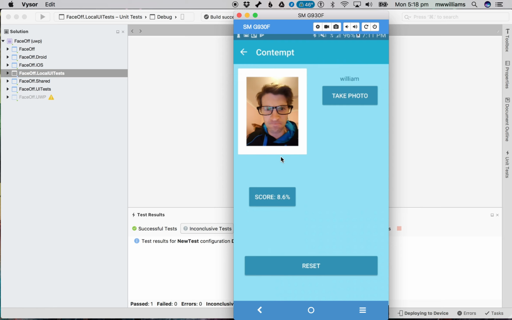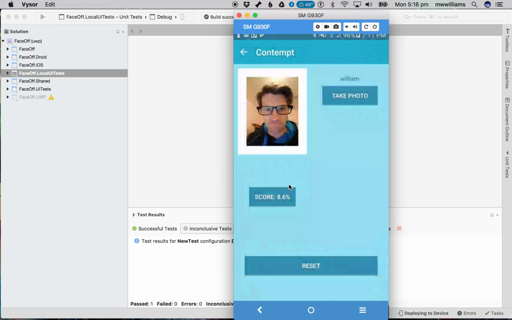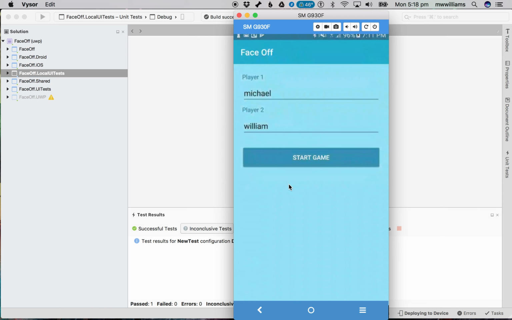This Emotion API is fantastic. I mean, look at the details it gives back from facial recognition. Disgust, fear, happiness. How good is that? Alrighty, that's a look at the app that we're going to use. Now let's see how we can adopt some UI tests to this.